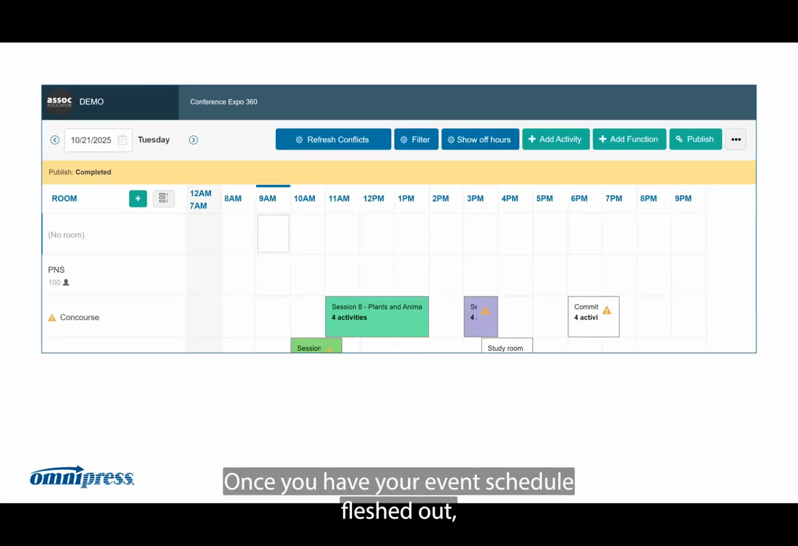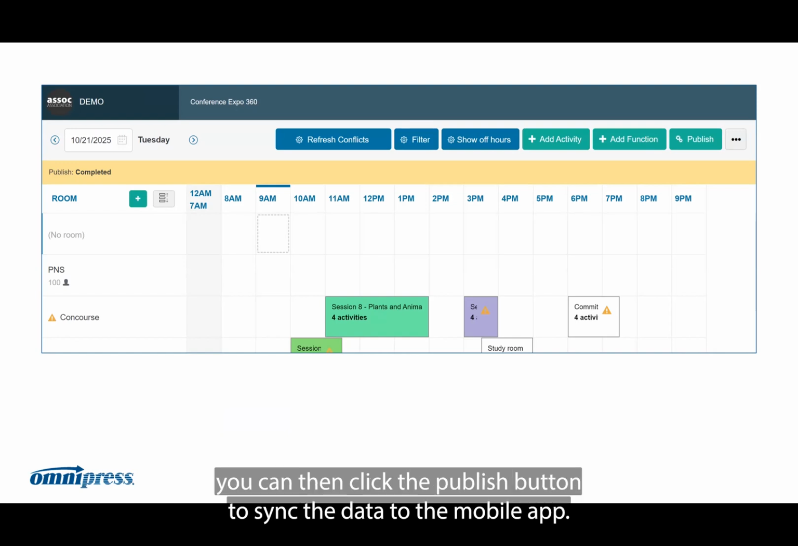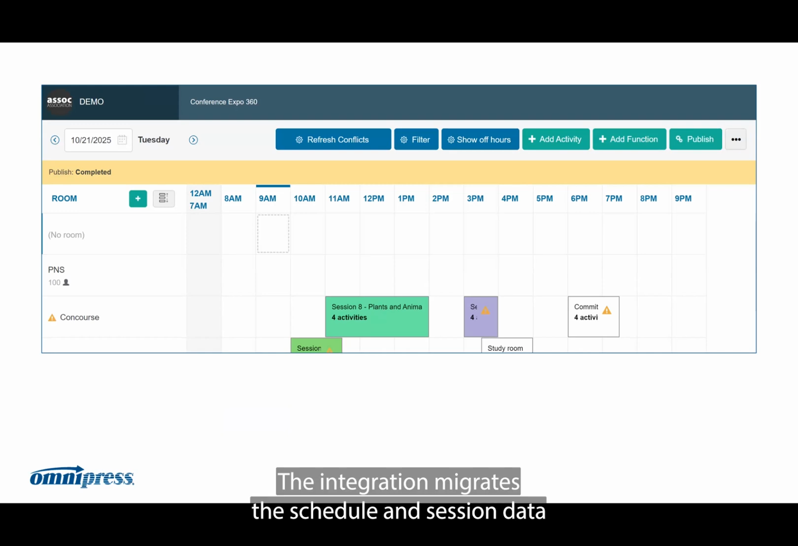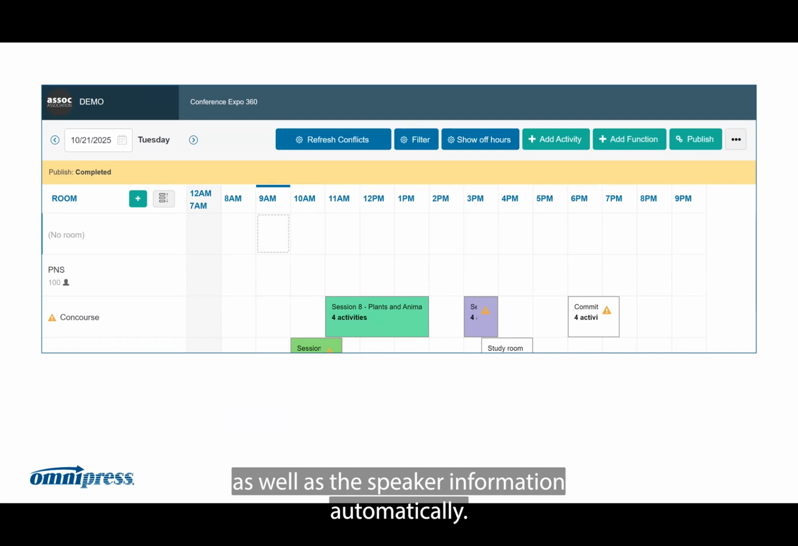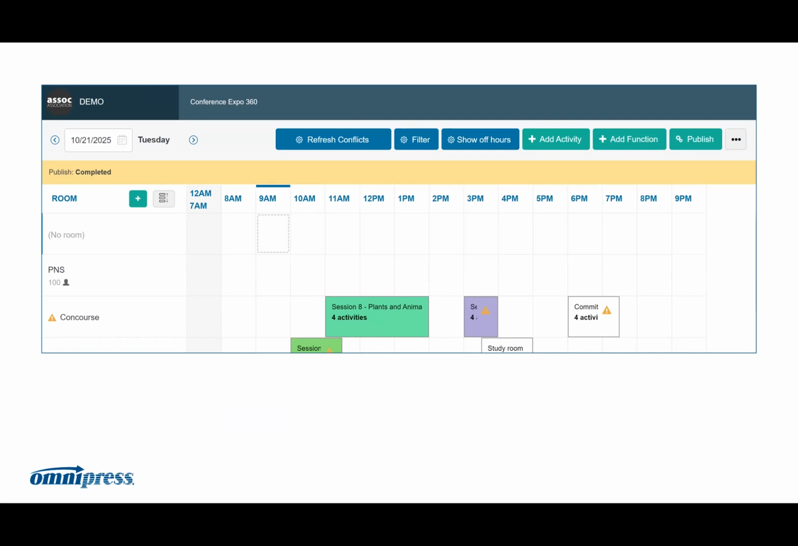Once you have your event schedule fleshed out, you can then click the Publish button to sync the data to the mobile app. The integration migrates the schedule and session data, as well as the speaker information, automatically.